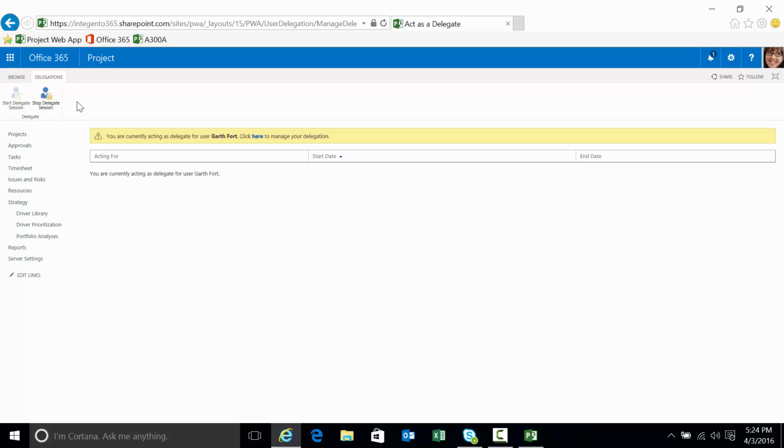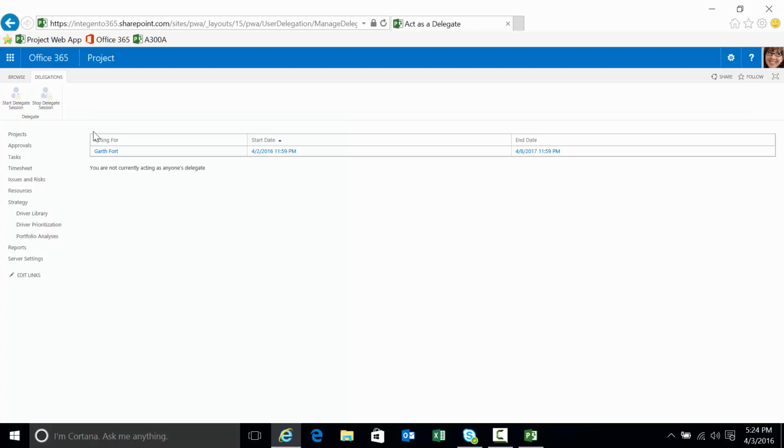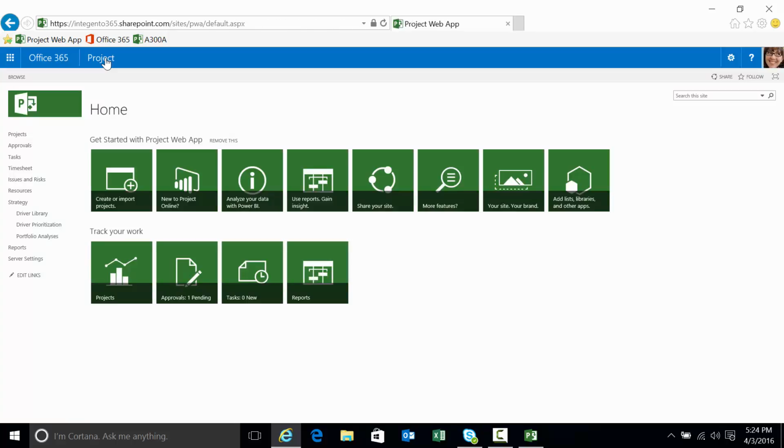So I clicked on the Here. The Here brings me to the Act as Delegate functionality, and then you'll remember from previously we have that Stop Delegate Session ribbon bar button. Click on that. Now you see the yellow bar goes away. That means I'm acting as me again, Katie, in this case. And the thing that I was going to look for, let's go to the home page. So we should be able to see this on the home page as well.